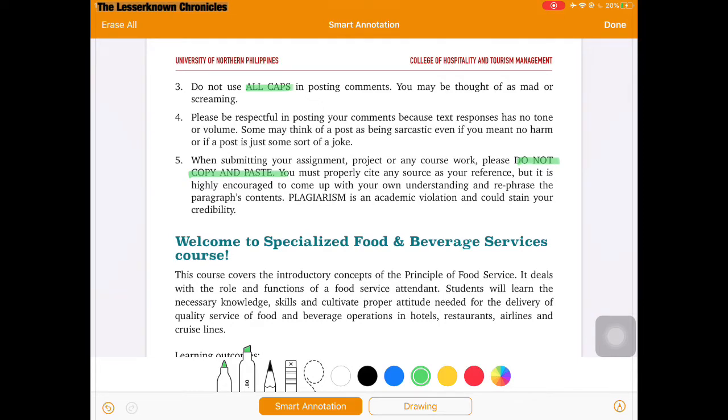Right? The internet has so many resources. You can use all of them. You can use any reference. You can use any website as long as you will cite it properly.